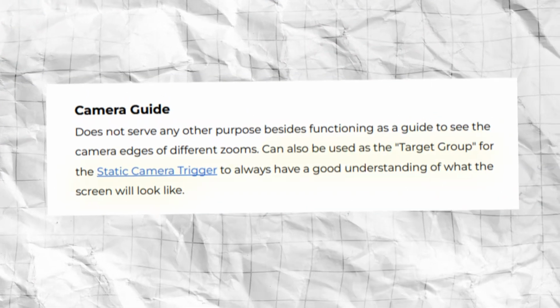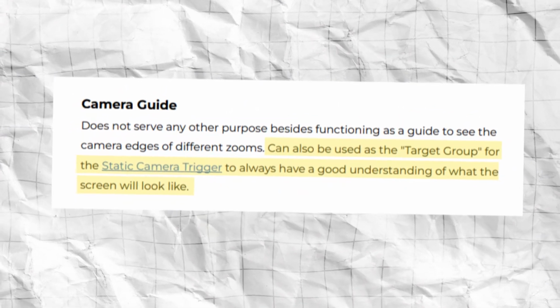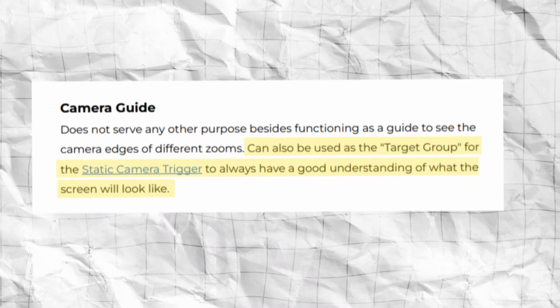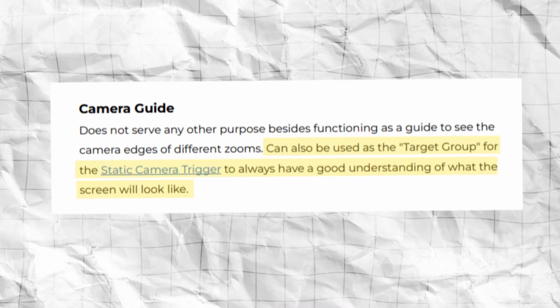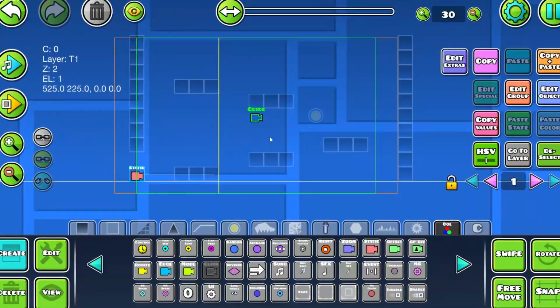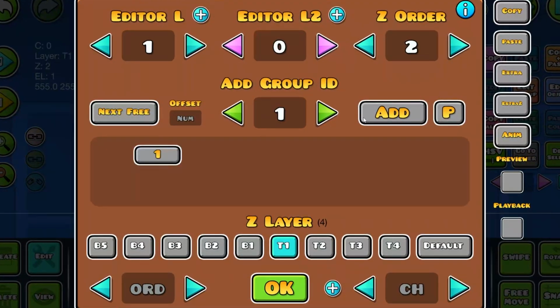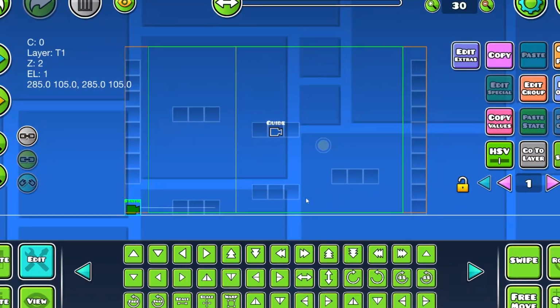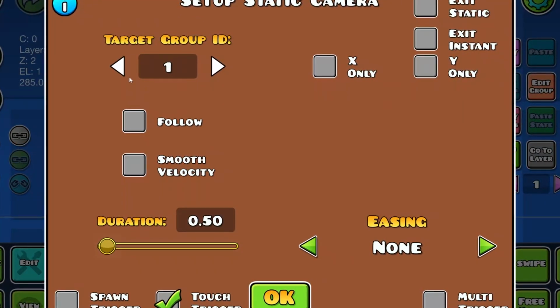And now we get into the real use of the guide trigger and why it's actually really useful. The guide trigger can also be used as the target group for the static camera trigger to always have a good understanding of what the screen will look like. This means you can use the guide trigger as the center object of the camera by adding a group ID to it, then putting that ID as the target ID inside the static trigger.